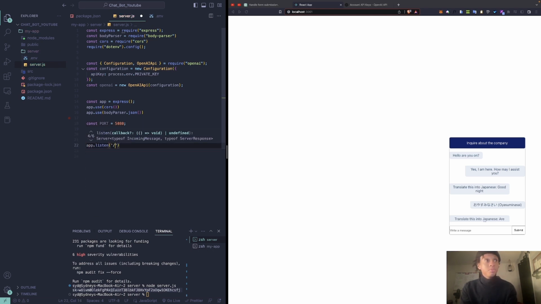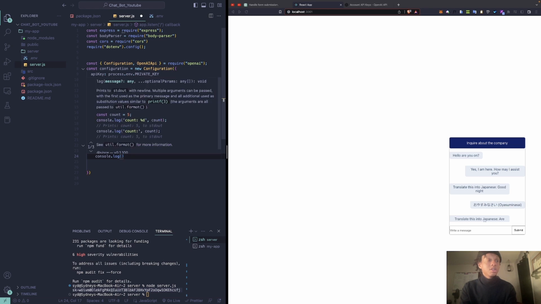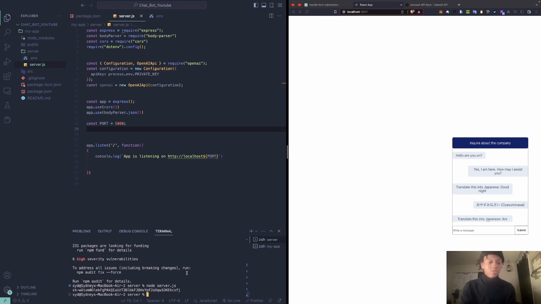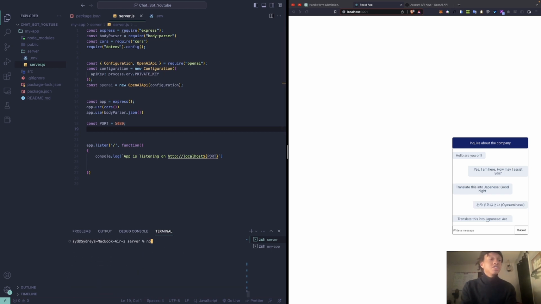Then we're going to do app.listen and create a function. Then we're going to console.log "App is listening on http://localhost" and the port. Save. Let's expand this out a little bit so we can see more. Clear, then node server.js.